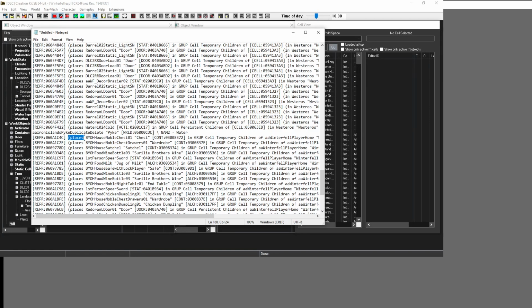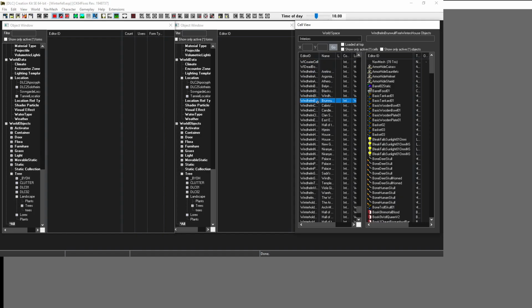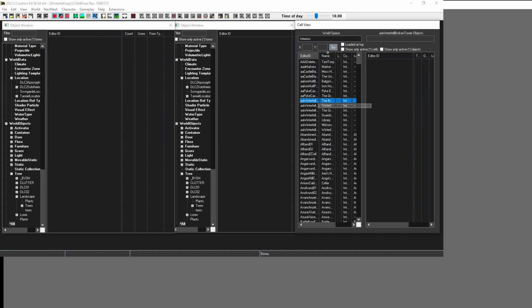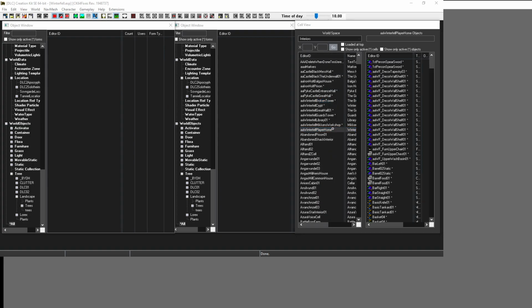this, for example, places BYOHHouseNobleChest01. So that's saying that it places this object in Cell Temporary Children of Winterfell Player Home. So that's saying that this object is placed within AAWinterfellPlayerHome. So to fix that, we load into, oh, it's AAWinterfellPlayerHome. Right there. Okay.